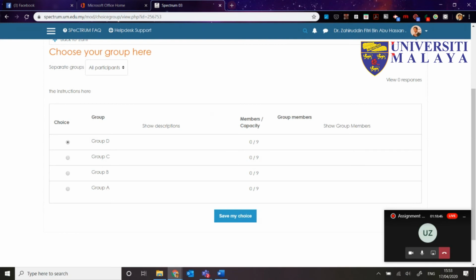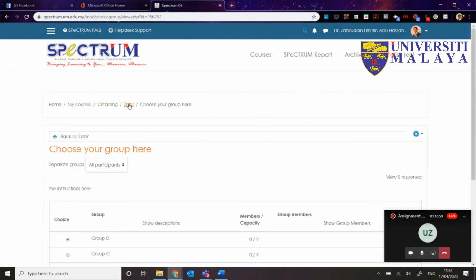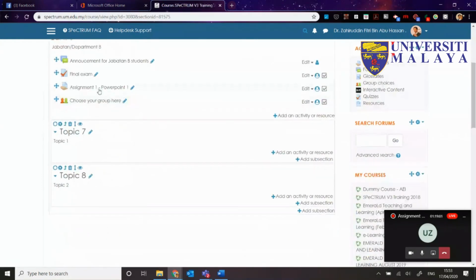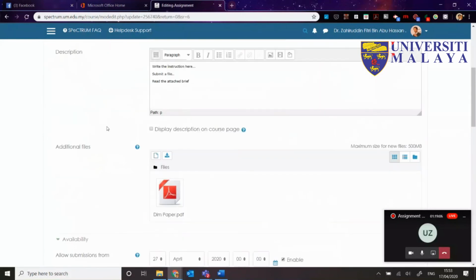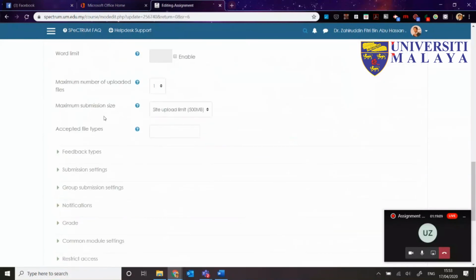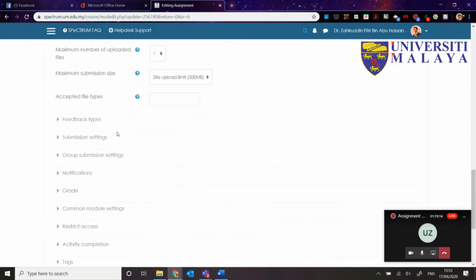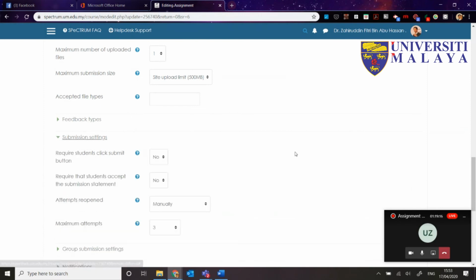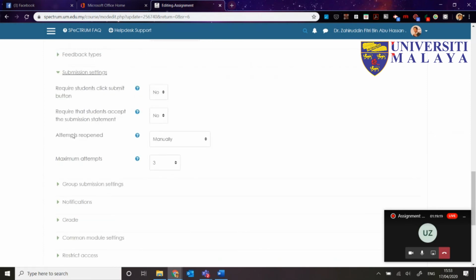Okay, so for file submission, the next question is: if the student is allowed to resubmit a revised report after the first draft, how do you do the settings? So this is where you change the settings in here, the submission settings, the attempts reopen. So this is where you change that.